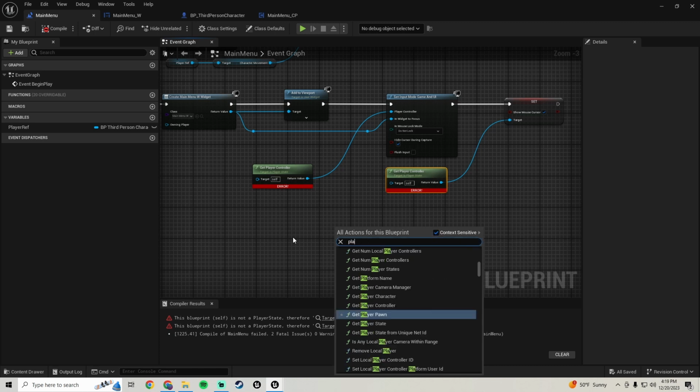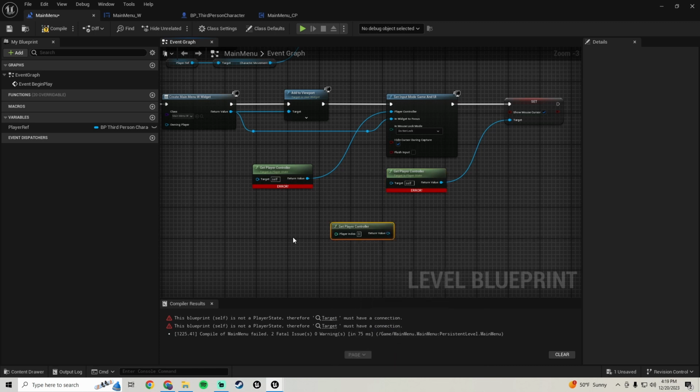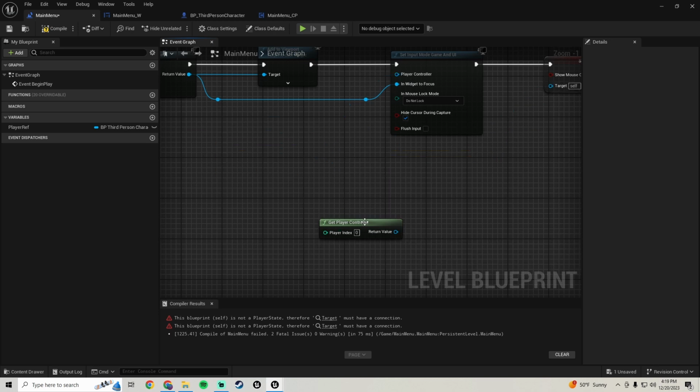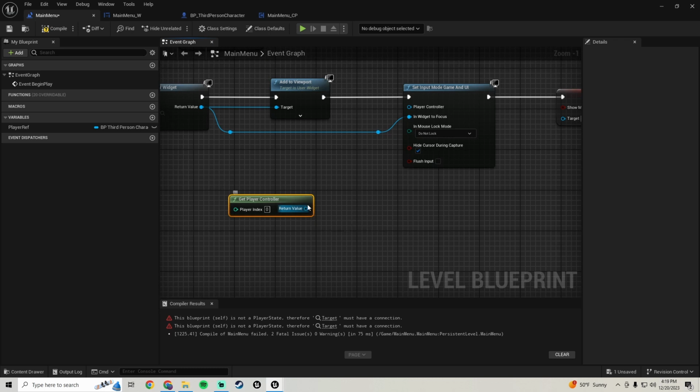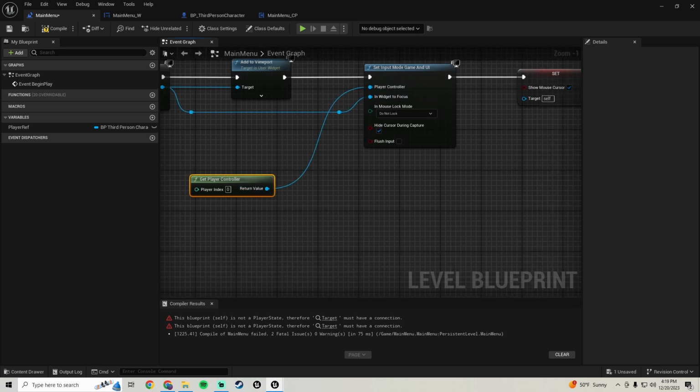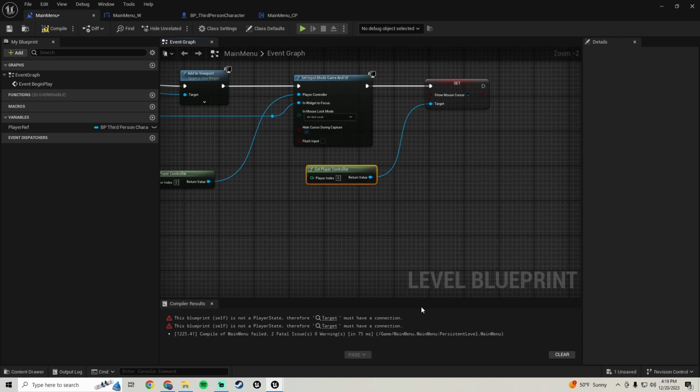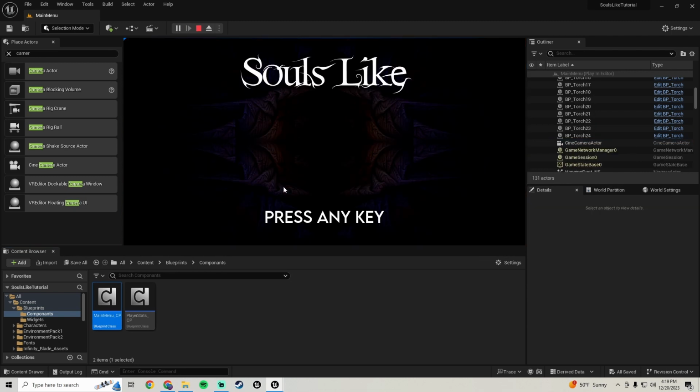But when you get the player controller, we don't want this one, the target is player state. We want this one right here. So just hook that in, and I'm just going to copy this one and hook that in. And now we'll compile and save. And now when you press play, we can see our mouse cursor.